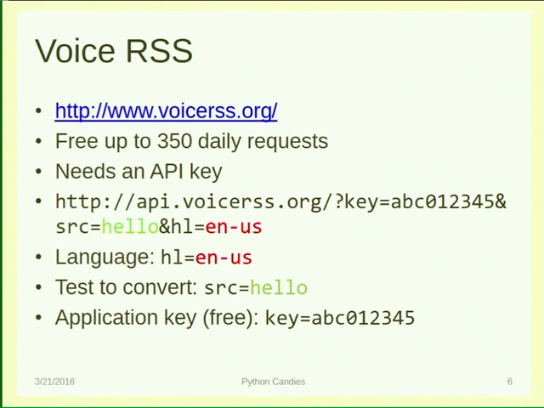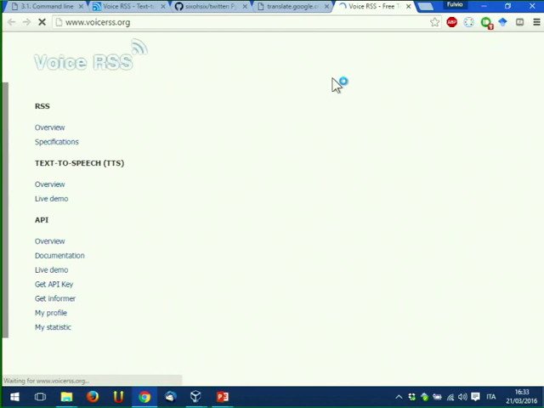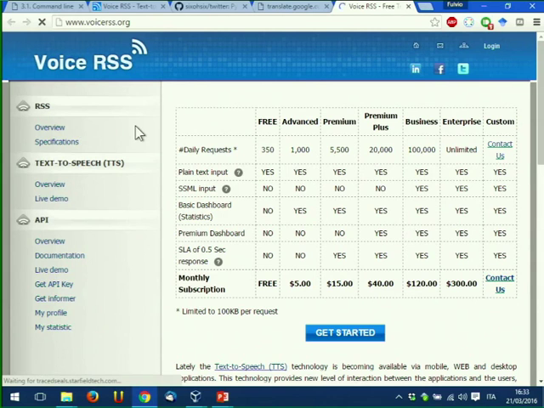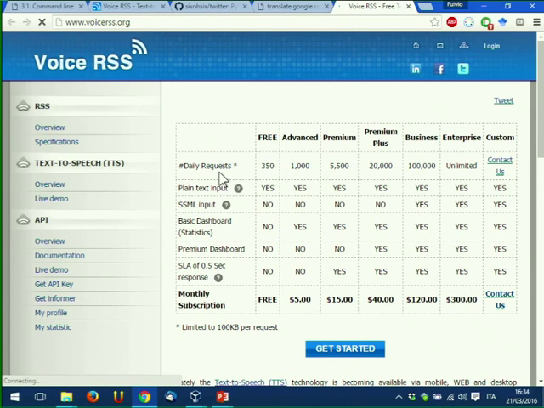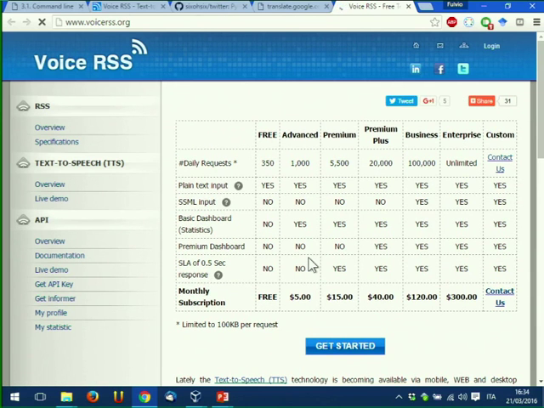There's this alternative. I found this other website, Voice RSS, which is another, totally different website, that tells you in advance what you can get from them. So, for example, they say that if you make less than 350 daily requests, the service is free. You can only input plain text and not benefit from other additional functions. But anyway, 350 messages per day are free. If you need more, you may pay $5 a month or $15 a month and so on, if you want a higher number of text-to-speech conversions per day.